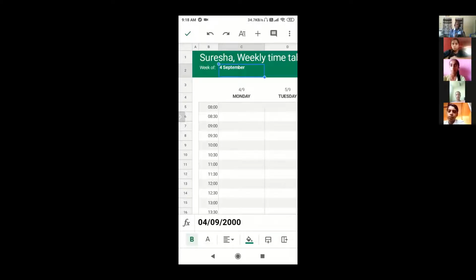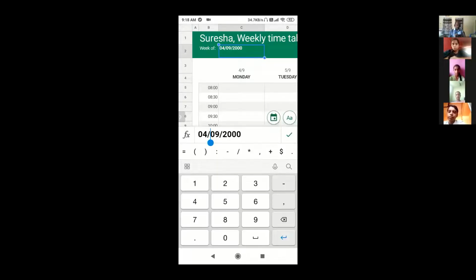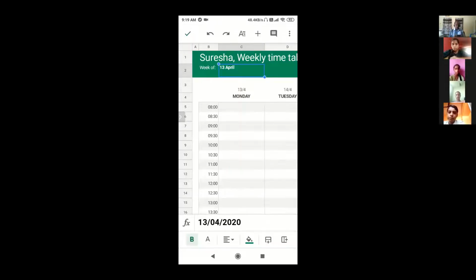Now you have to select the week. Again here you come down and change the date. Date is April. April is 04. 1304. Week I have to make, no. That's why 2020. Say okay. See, 13th April, and the next line, everything is automatically changed.